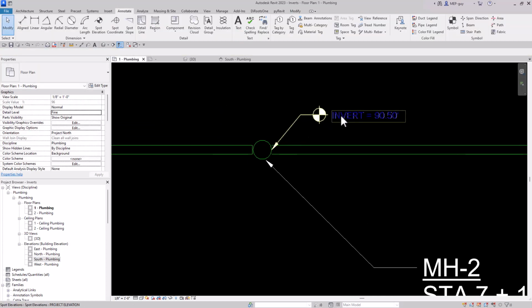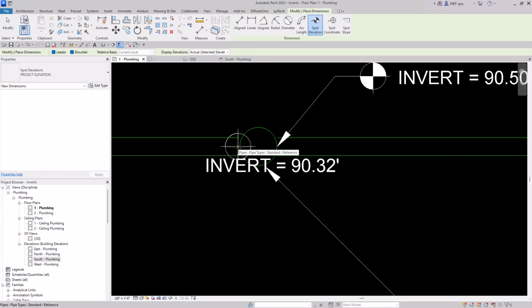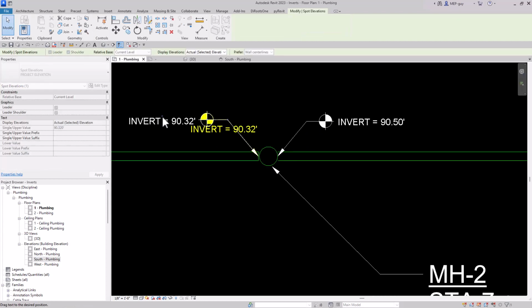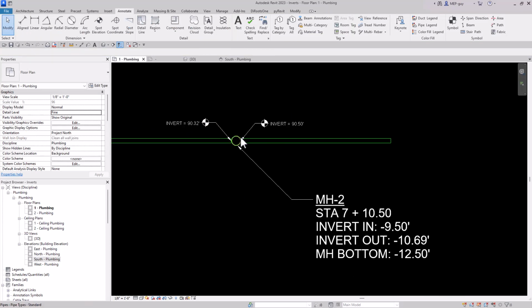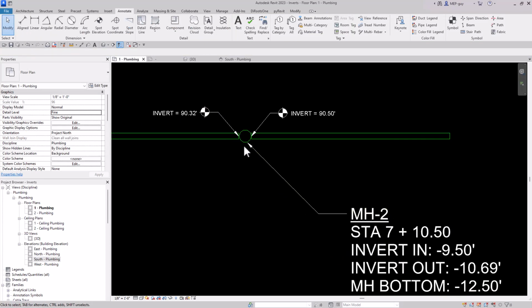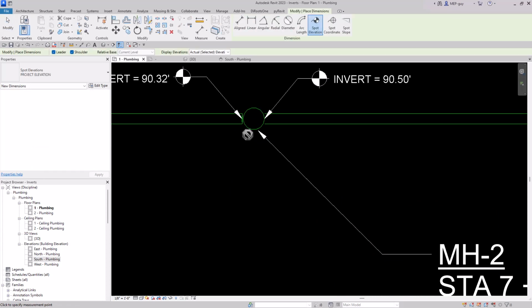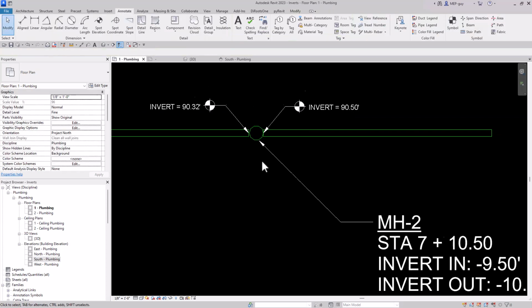Now, if I do this again, I'm going to create similar. I'm going to do the same thing over here. And you can see this one is 90.32. So these are the actual values we're going to want to put right here. And so I can also do this for the invert of this manhole. Well, it doesn't look like I can because I can't register which one it is, but that's not a problem.